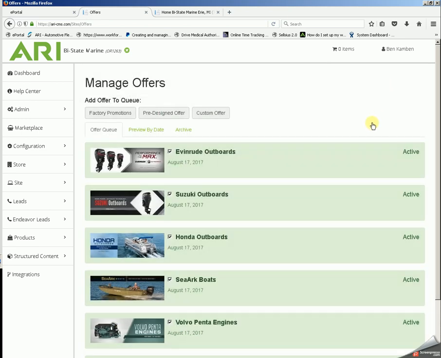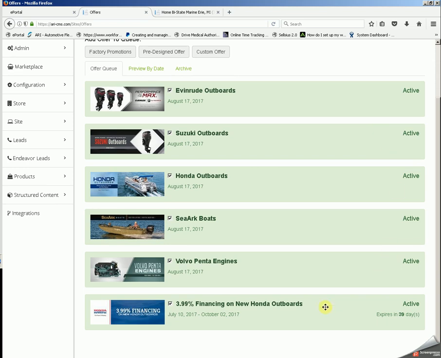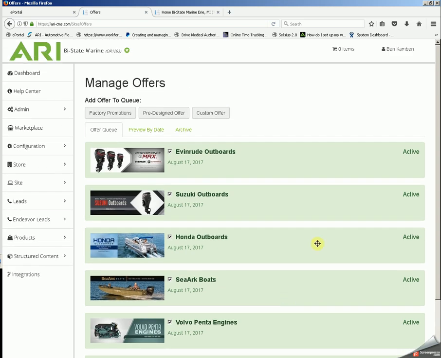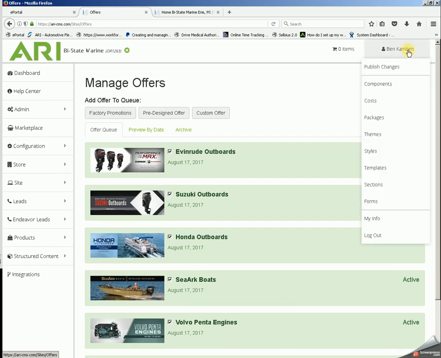We can close out this window, and now down on the bottom you can see that our new 3.99 financing deal is on the site. Your last step would be to click on your name in the upper right hand corner and publish changes. Then your new promotionary material will appear on your site.